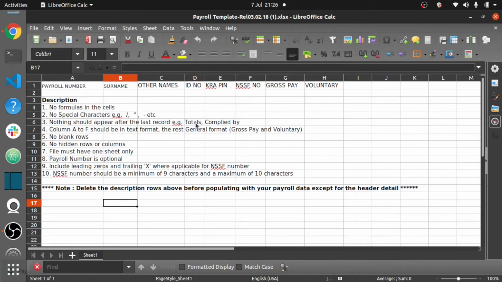From here there are some descriptions where you're told no special characters, and nothing should appear after the last record, e.g. totals or compiled by, you should not provide that. Column A to F should be in text format, and the rest should be general format, that is gross pay and voluntary. They're also saying no blank rows and no hidden rows or columns. The file must have one sheet. Payroll number is optional, it's not a must to have. Include leading zeros and trailing X where applicable for the NSSF number. The NSSF number should be a minimum of 9 characters and a maximum of 10 characters.